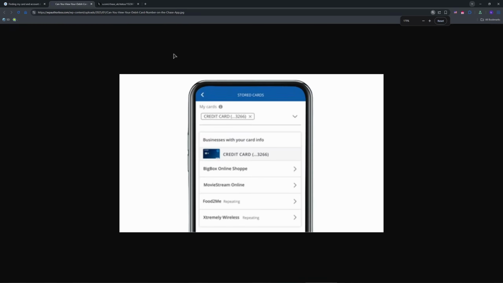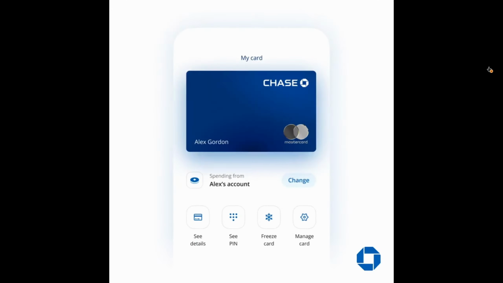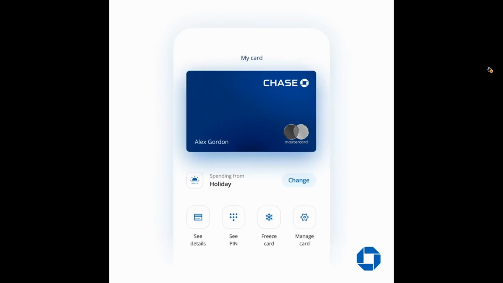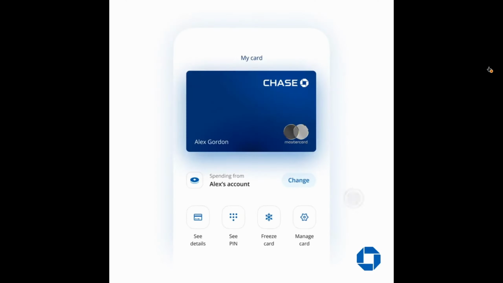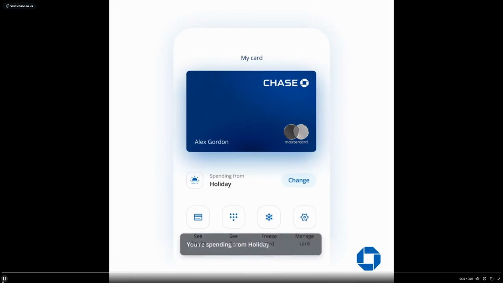Okay, so as you can see guys, this is going to be your interface and you can just go ahead and view the card's info. And as you can see guys, this is the official video from Twitter, well now X, from the official page of Chase about how to basically see the details. As you can see, they're showing us the Chase card. I'm going to pause it.